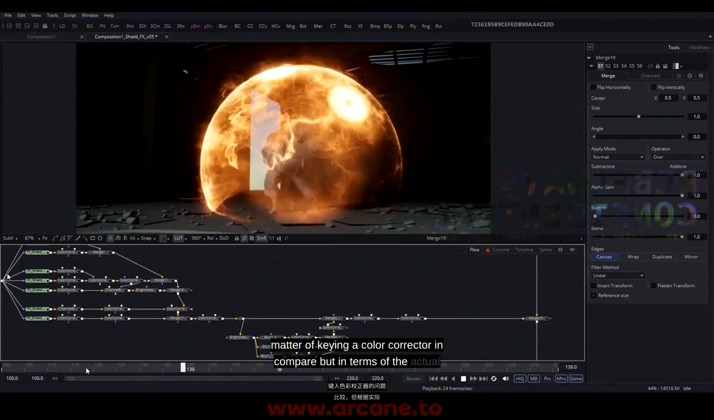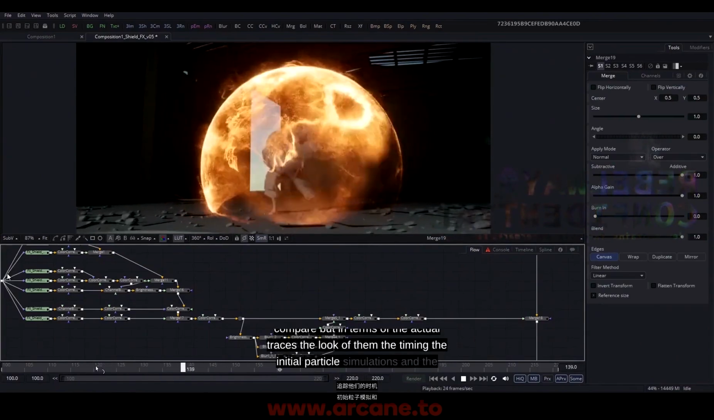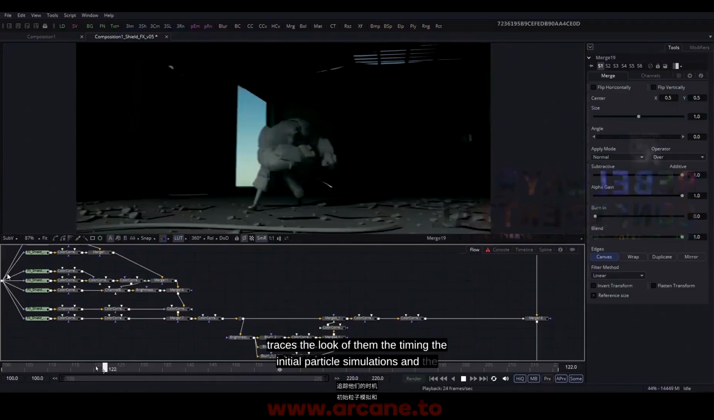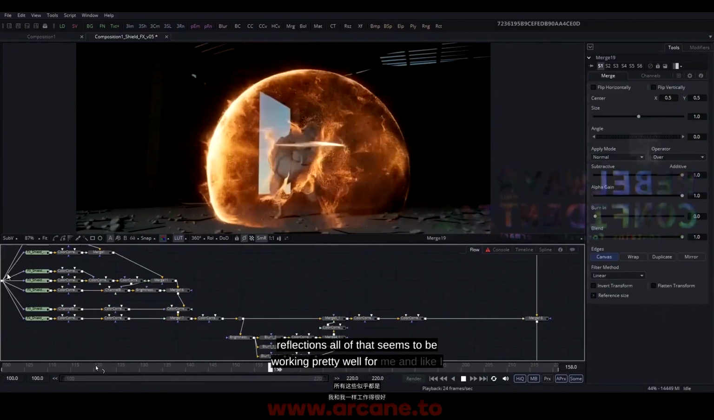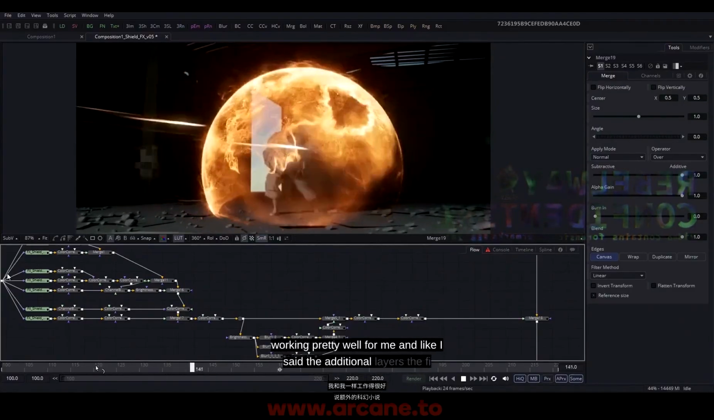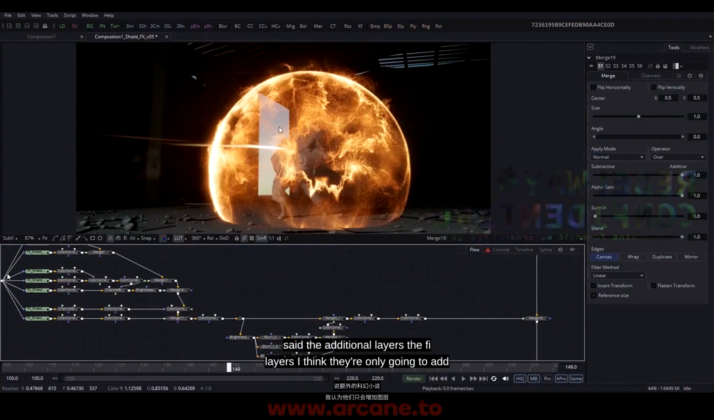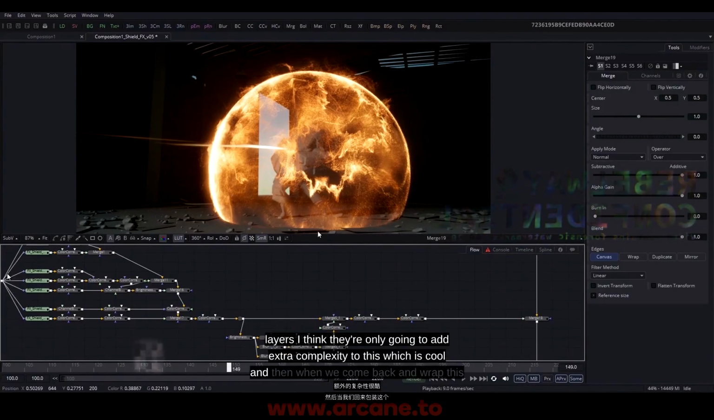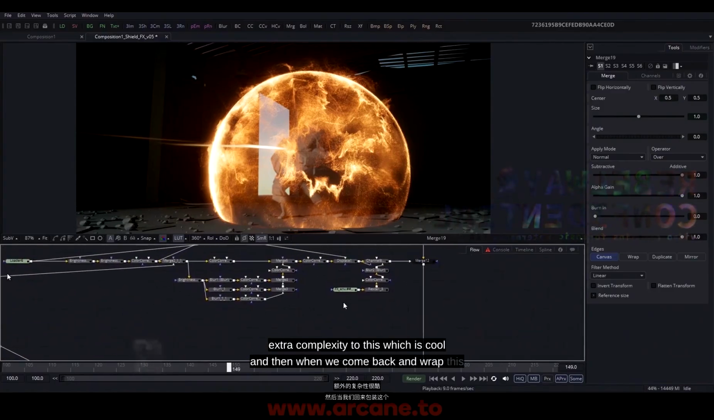But in terms of the actual traces, the look of them, the timing, the initial particle simulations, and the reflections, all of that seems to be working pretty well for me. And like I said, the additional layers, the sci-fi layers, I think they're only going to add extra complexity to this, which is cool.